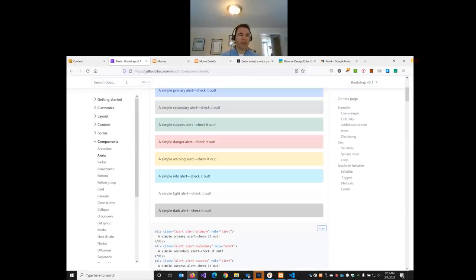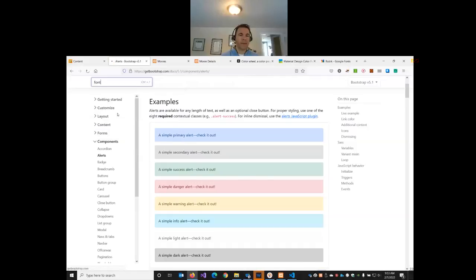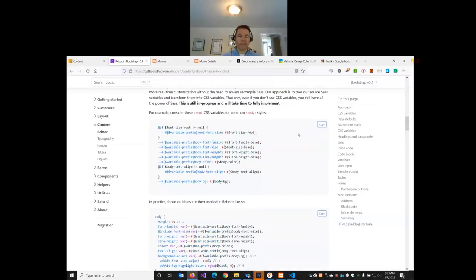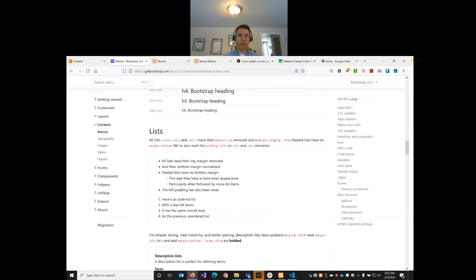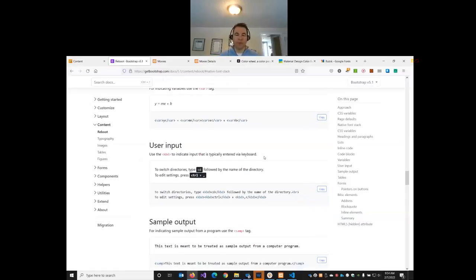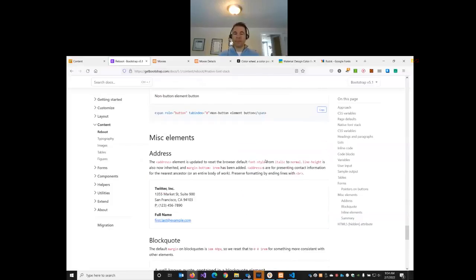Somebody asked about fonts. Yeah, so it comes basically with just this native font. I don't believe Bootstrap offers a series of different fonts. So if you want fonts, a place like Google Fonts is a good place to get them.